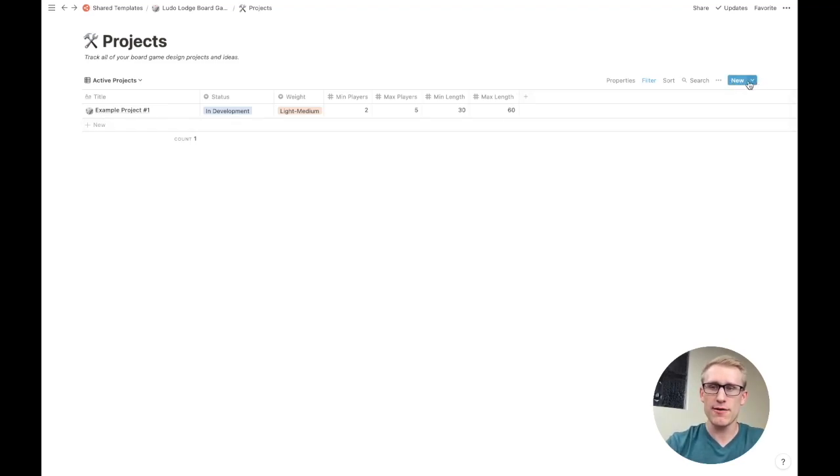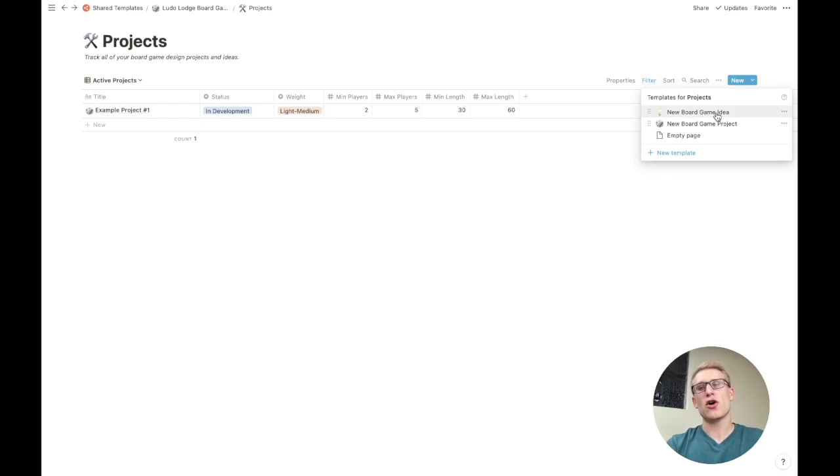So up here, if you go to this arrow next to New, it'll show you templates that you have. And so I have this new board game idea, new board game project. The reason I have these two different ones is usually when I'm jotting down an idea, I just want to get my thoughts down on paper real quick and make sure it's documented.